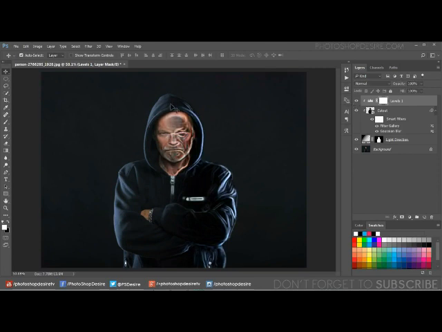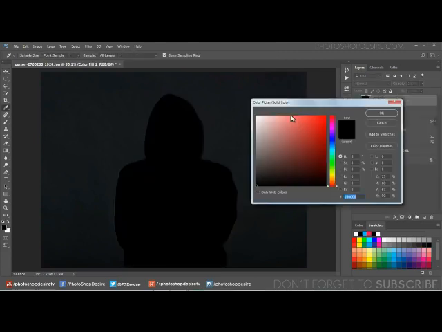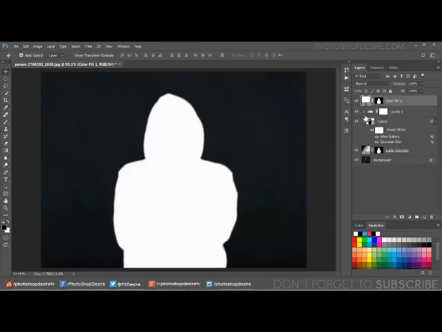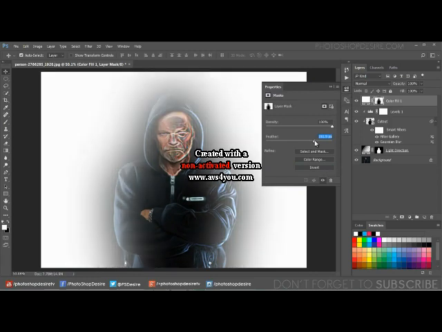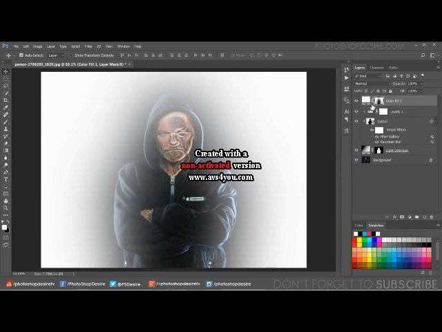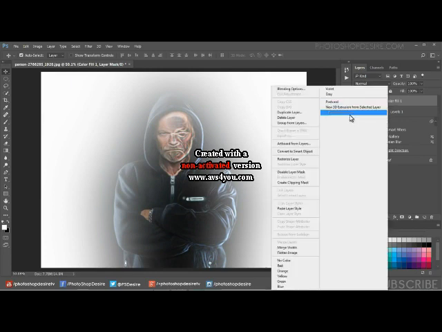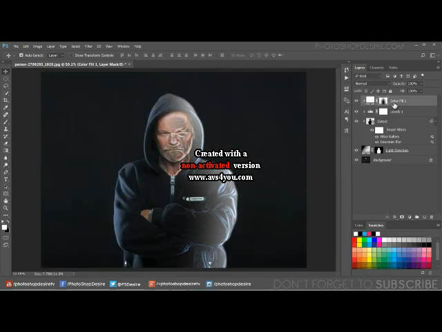Now add light on the right part of the person. Again load the cutout selection and add solid white color. Select the layer mask and go to Mask Properties. Click on Invert to invert the mask. Feather the mask to 200 pixels to give a glowing feel. Create a clipping mask and change the layer name to Inside Glow.